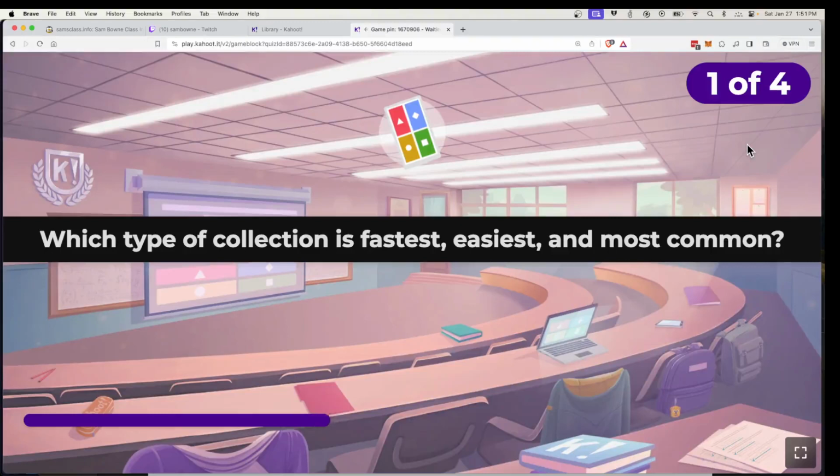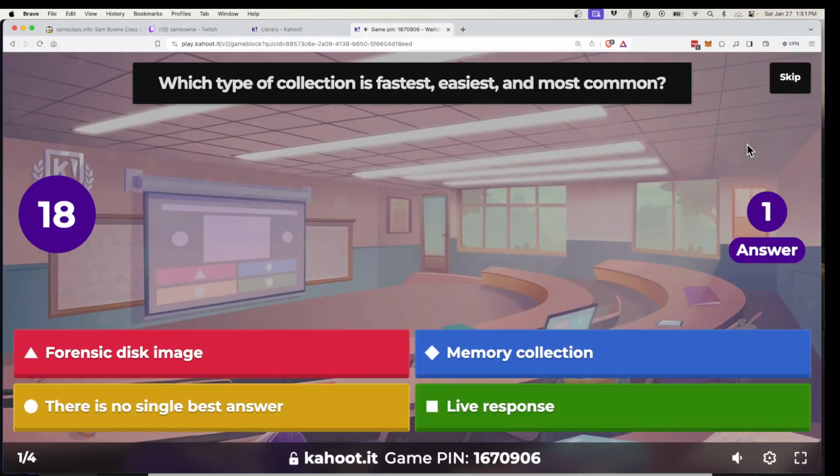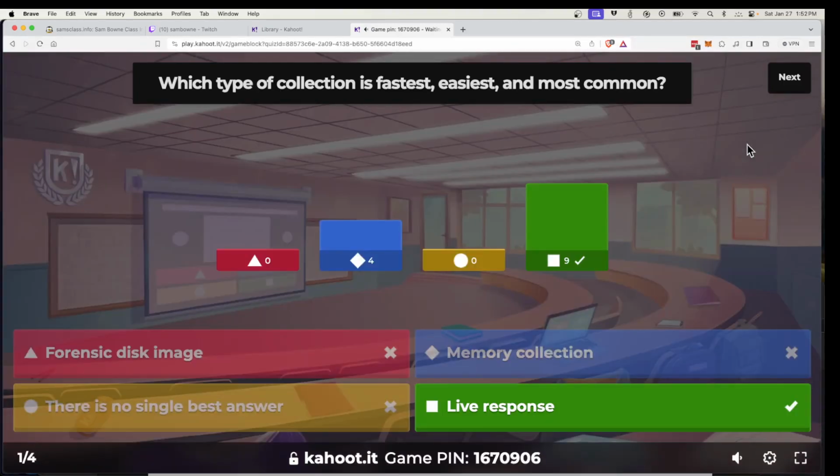All right, what's the fastest, easiest, and most common way to collect evidence? Live response. You run a collection script on the running system, you get a quick answer. That's usually what you want. These other things are for detailed, in-depth analysis and not usually appropriate for incident response.